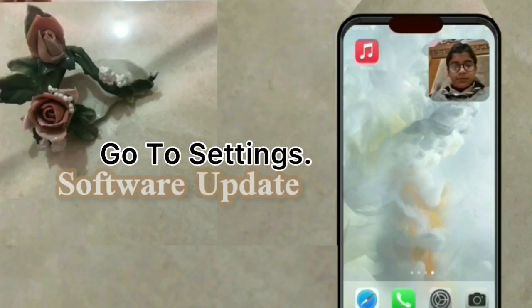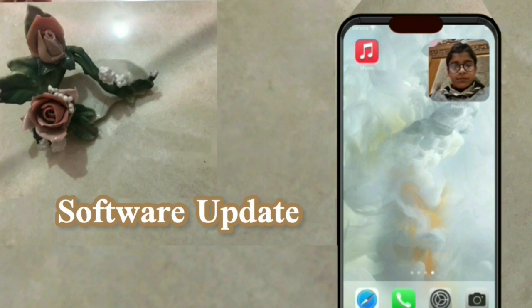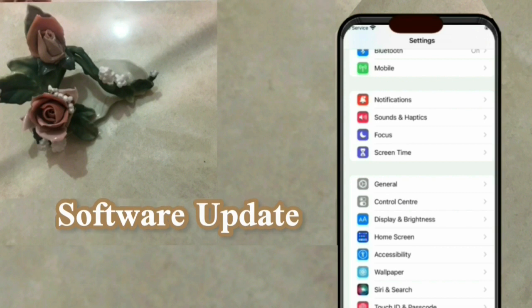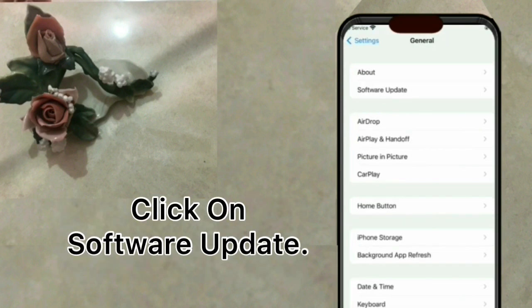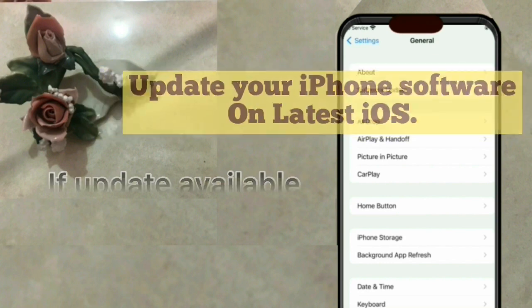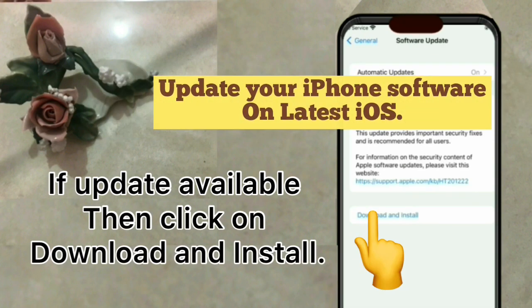Go to Settings. In the settings page, click on General. Click on Software Update. If an update is available, then click on Download and Install and update your iPhone to the latest iOS version.